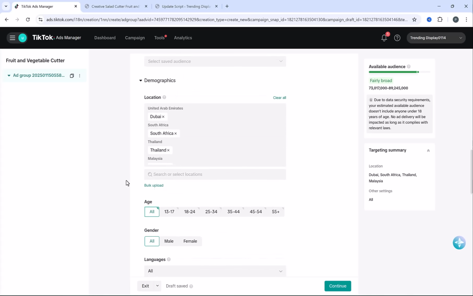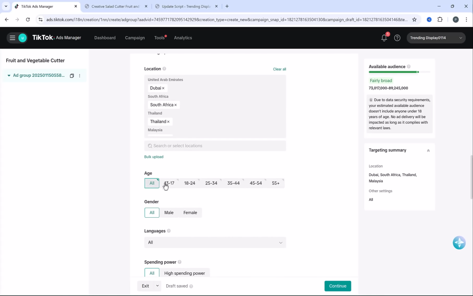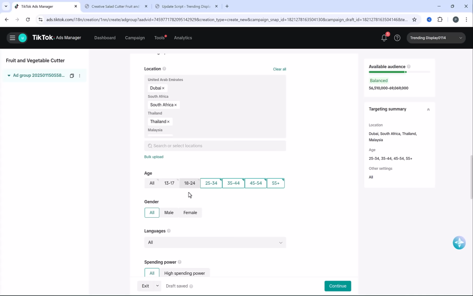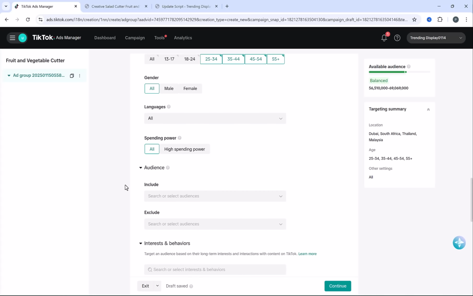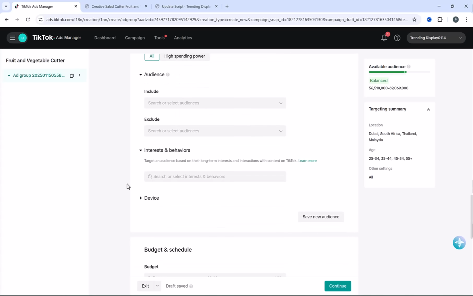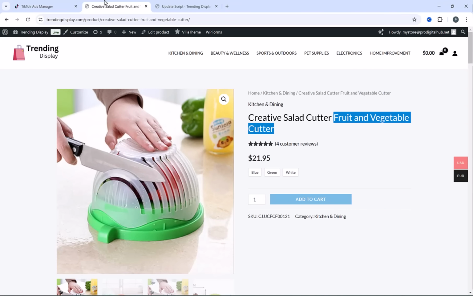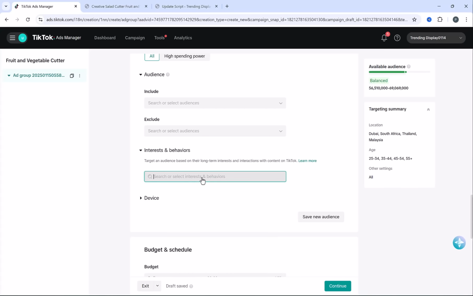Let's move on to the audience age. Ideally, younger people might not be as interested in kitchenware products, so I'm going to select 25 years and above for the target audience. Scroll down to the Interests and Behaviors section. This is where you specify the interests for the audience, so TikTok knows which audience should see your ads. Since we are promoting this product, let's specify that people interested in kitchen products are the most ideal audience for the campaign. So I'm gonna type kitchen here.